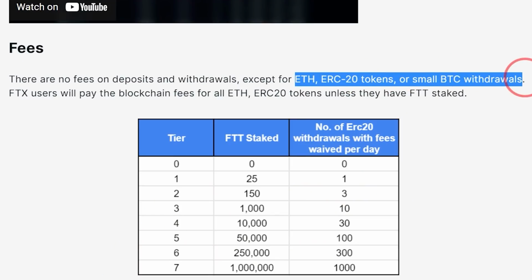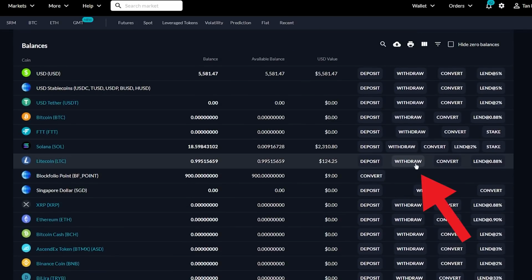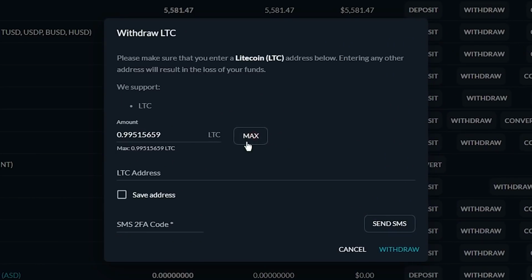FTX charges fees for ETH, ERC20 tokens, and small BTC withdrawals. So to avoid withdrawal fees, you can convert your crypto to something like LTC. After converting, just look for LTC, then click withdraw. Enter the amount. If it's your first time withdrawing, I suggest sending a tiny amount to test the water first. Just in case there's something wrong, at least you won't lose everything, yeah?